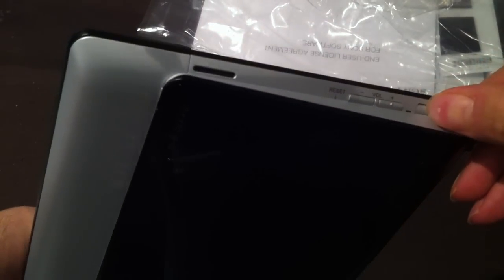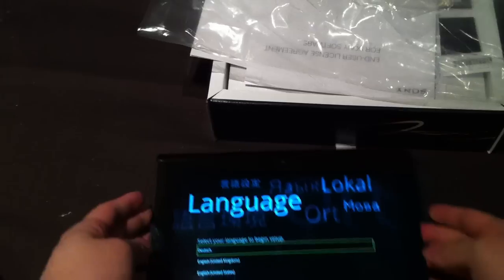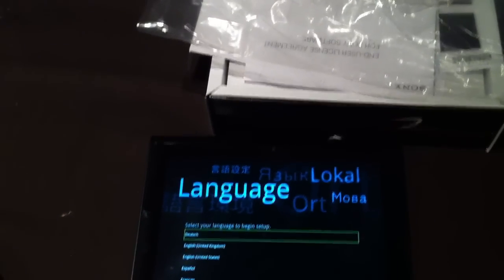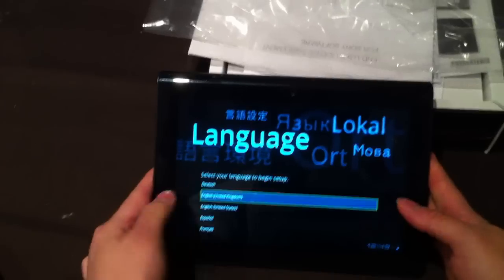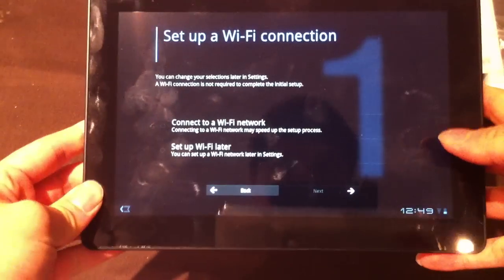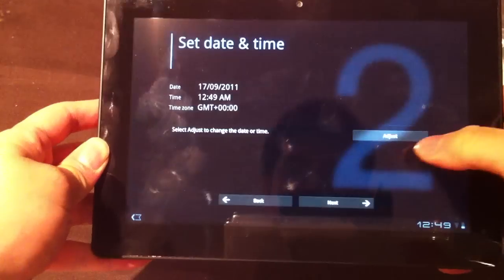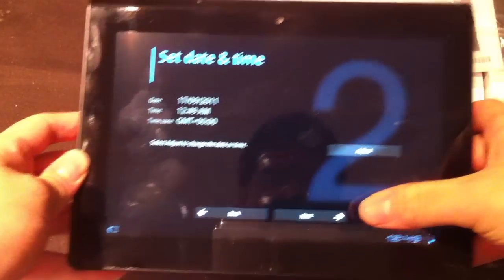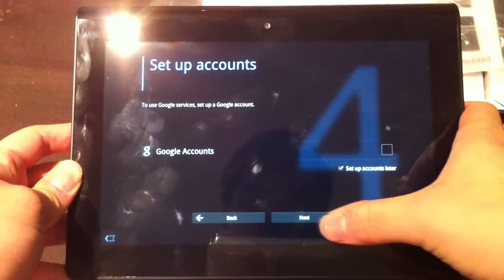Ah, yes. There it is. Hold it down for 3 seconds. Oh, that was quick. Shouldn't be that quick. English, set it up later. I will do a review on this later on, so look out for that. Let's just quickly start her up.